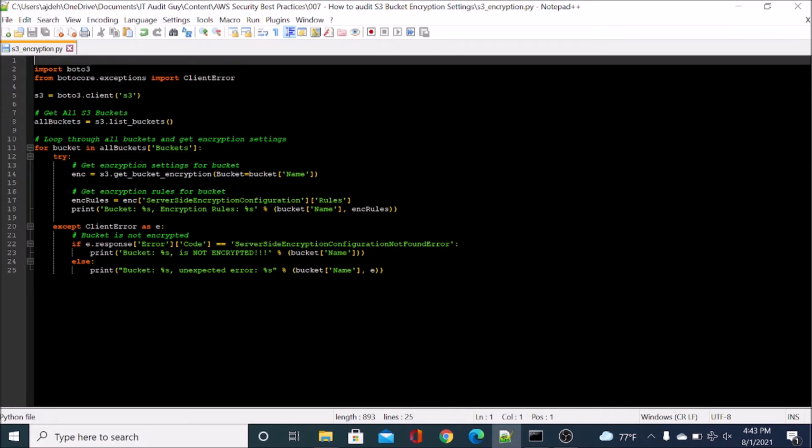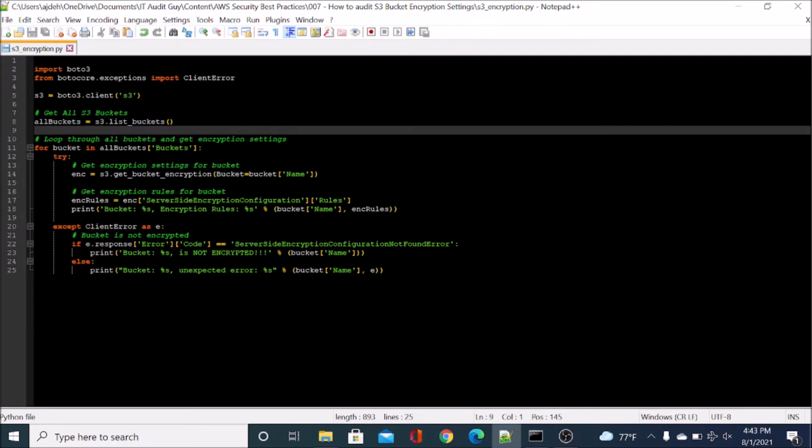And then this is the script we'll use, and I'll provide a copy and paste for you to use below. So we're importing boto3, as I said, and then we are going to do the S3 list buckets command to get all buckets. And then we're going to loop through each bucket and get the encryption settings. Once we've gotten the encryption settings, we'll get the rules, and then we'll print the bucket name and the rules.